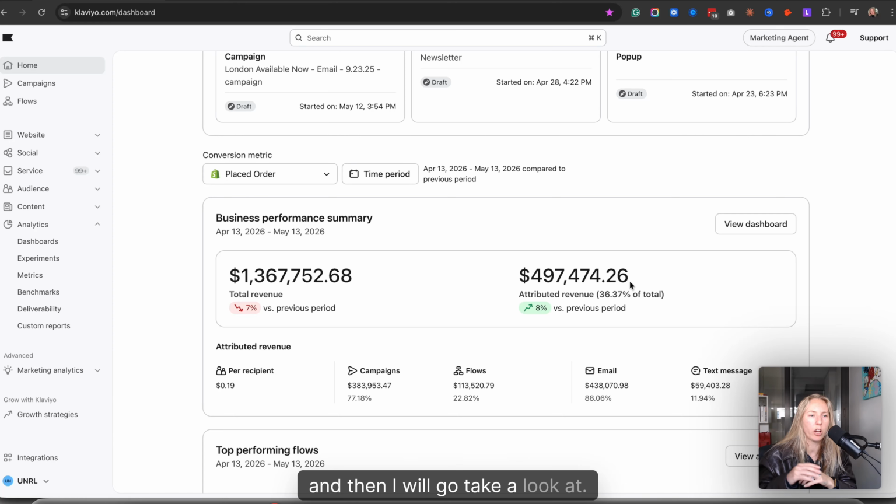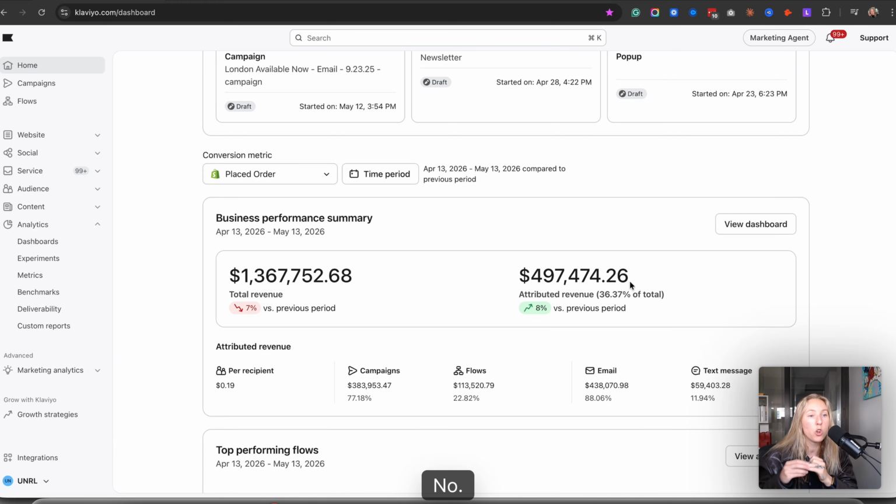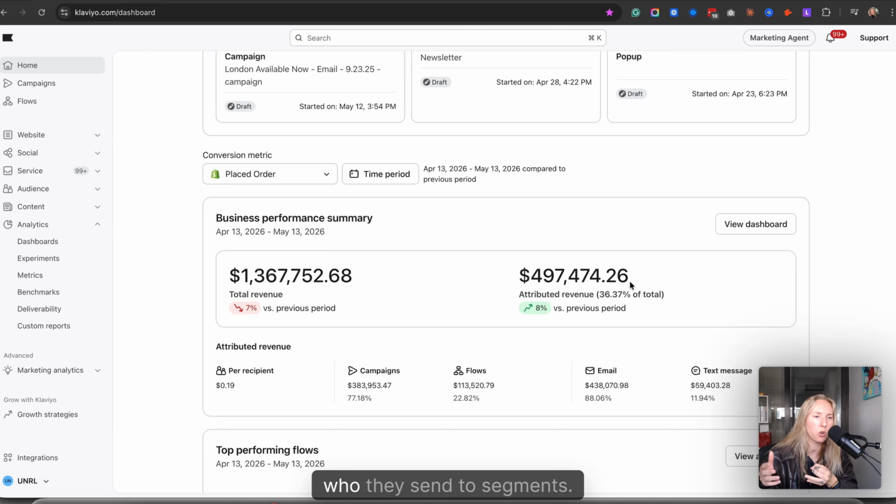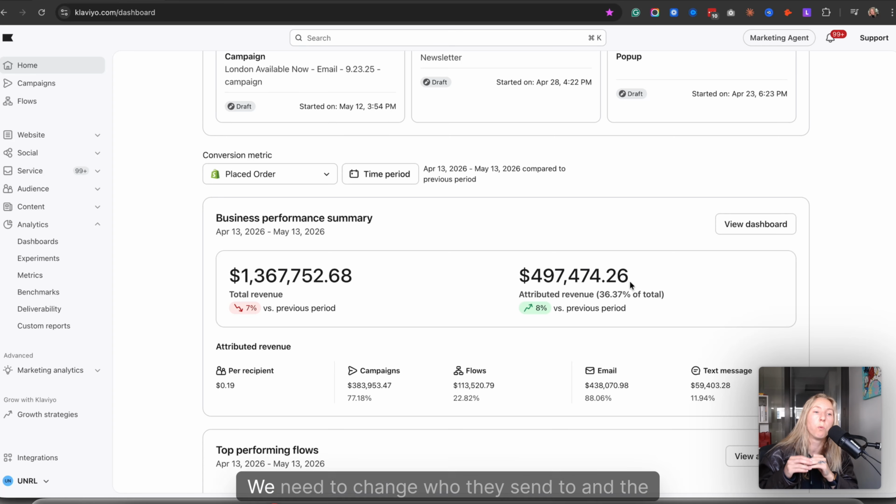I would make sure they're not seeing false numbers. And then I will go take a look at, okay, where's the submission format? Is it getting at least 7%? No. Let's fix it. Campaigns, are they sending enough? No, then increase the amount that they send and change who they send to. Segments, are they sending to the right people? No, they're not at all. We need to change who they send to and the strategy of who they send to.